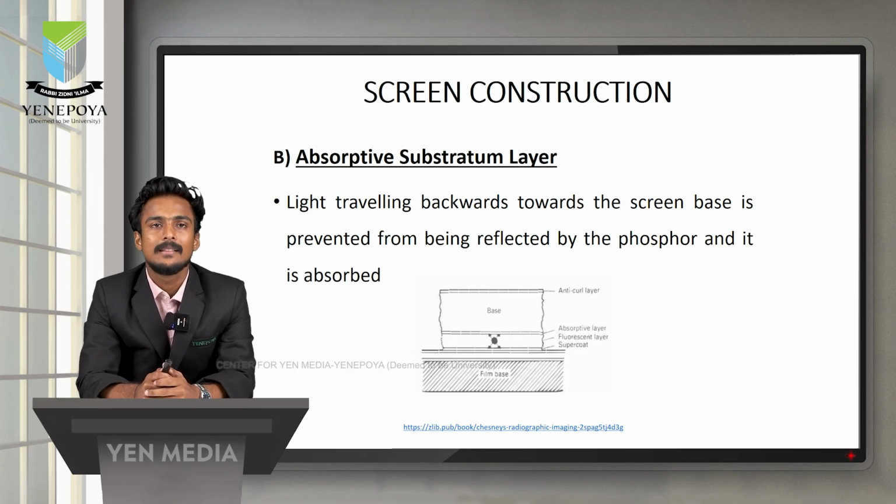Then the second is the absorptive layer of substratum. As the name suggests, it will absorb light and keep the maximum light in the phosphor layer. Light traveling backwards toward the screen base is prevented from being reflected by the phosphor and is absorbed. That's the function of the absorptive layer of substratum. Compared to the absorptive layer, the reflective layer of substratum is faster.